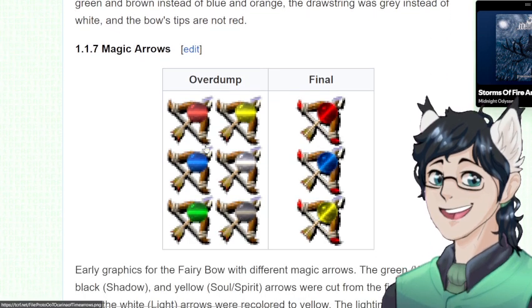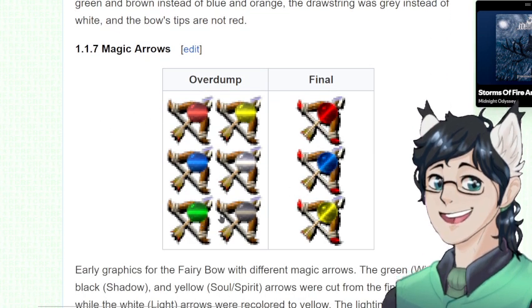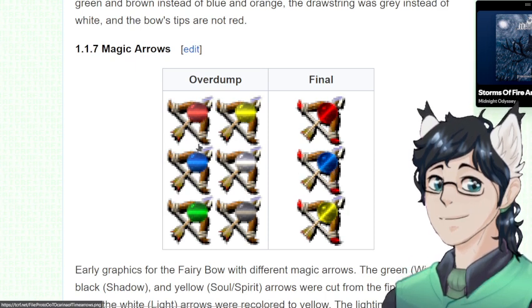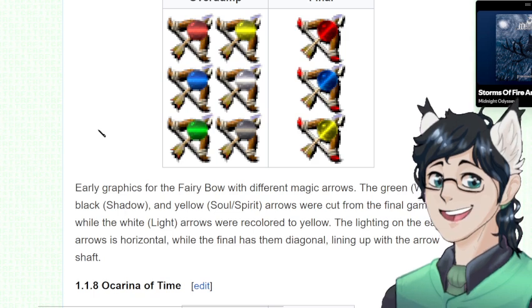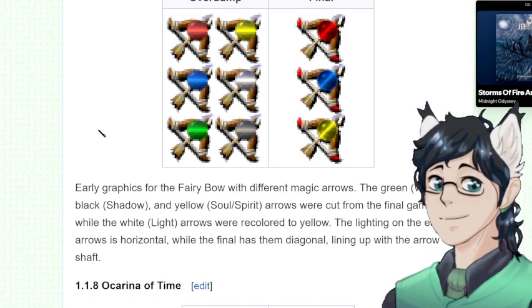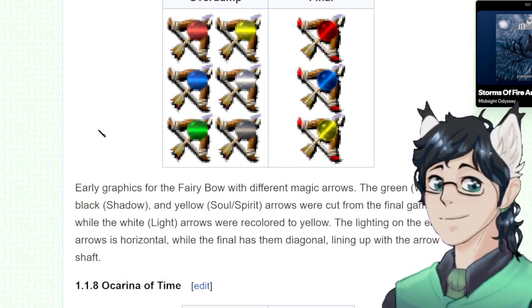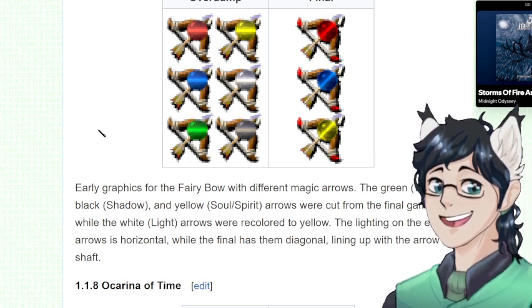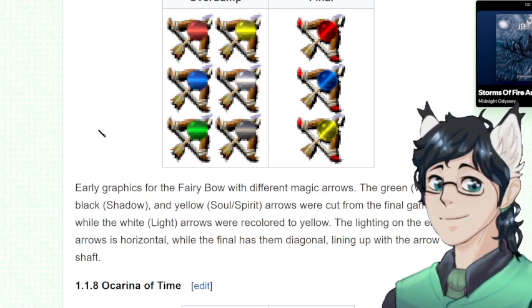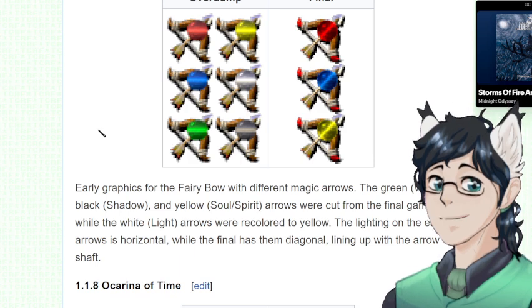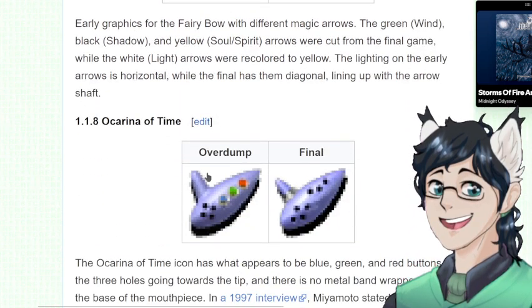Magic arrows have been changed to match, but also there were like six of them somehow. Oh, that's weird. And also the icon was turned, and the line was horizontal, and now it's diagonal in the final. That's interesting. Early graphics for the fairy bow with different magic arrows. The green wind, black shadow, and yellow soul spirit arrows were cut from the final game, while the white light arrows were recolored to yellow. The lighting on the early arrows was horizontal, while the final has them diagonal, lining up with the arrow shaft. Oh yes. Oh, that's weird.